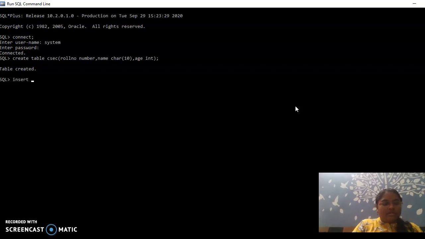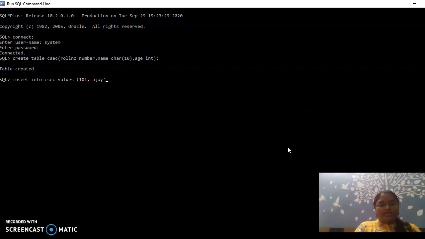Now I want to insert into this table. So insert into, what is the table name? CSCC, right? Once I have written that, you need to write values. So insert into CSCC values. What are the values I need to enter? Suppose I have taken roll number as 101. Whenever you are writing a name, you need to write it in single quotes. There is only the option of single quotes. And this is not case sensitive, you can write in capital letters or small letters. For age, put a comma and write 21 semicolon. One row is created.